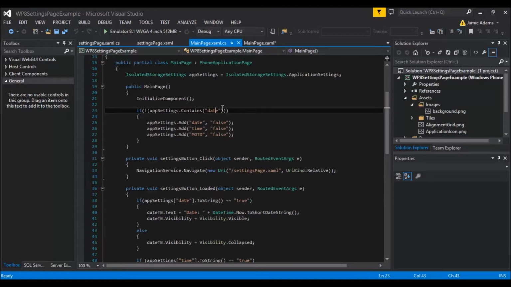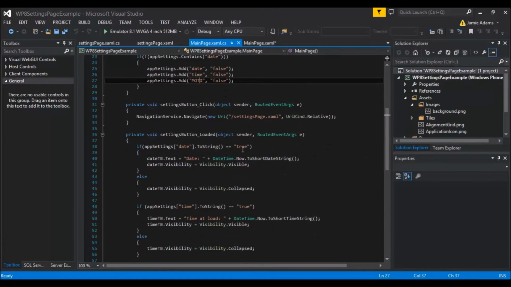So then back on the main page, you'll see that when the app starts, if it doesn't contain the date field, then it will automatically add to the app settings a date, a time and an MOTD string. What this will do is make sure that the application can never try looking for something that doesn't exist. So to start off with, when your application's first made, everything will be set to false and nothing will be shown.